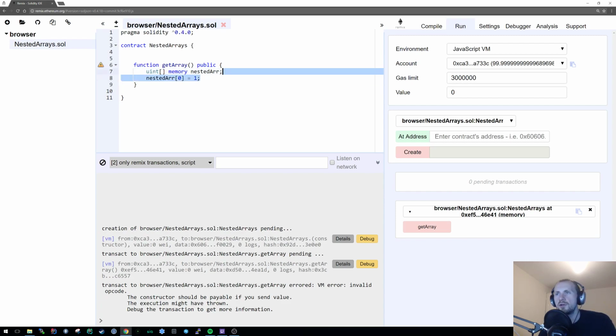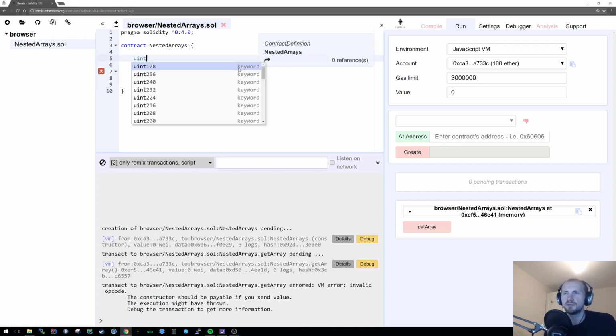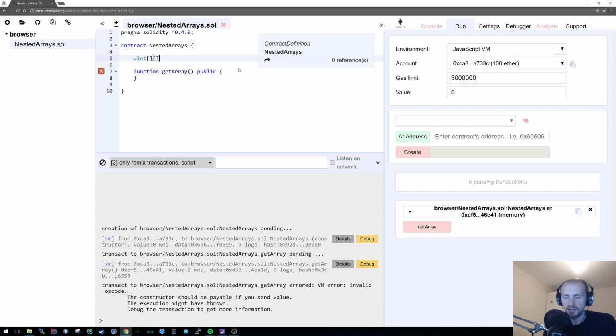So the only other way you can actually have a dynamic array within Solidity is to just define it as storage. So let's say it's a uint. Actually, let's create a nested array and just prove this whole concept works. I'm going to make it private, and I'm just going to call it nested. Okay, so it is a nested array.